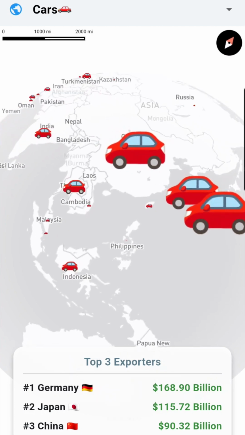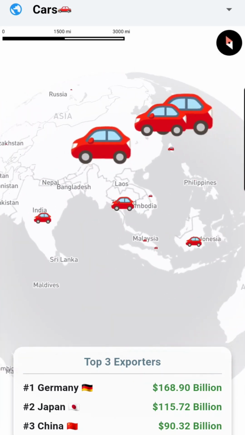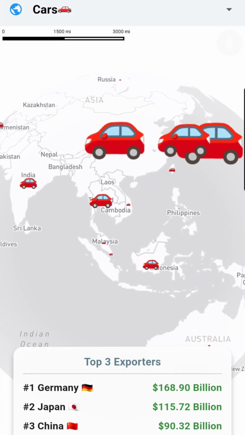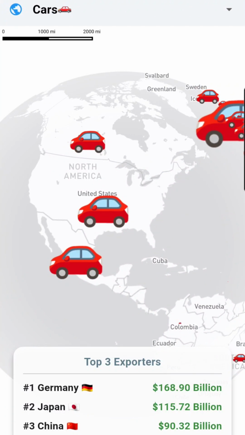We can rotate the globe if we want to. We can tap the compass up here to recalibrate it. So if you rotate a bit accidentally, just tap the compass to recalibrate. And you can pick whatever commodity you want and see who exports how much.